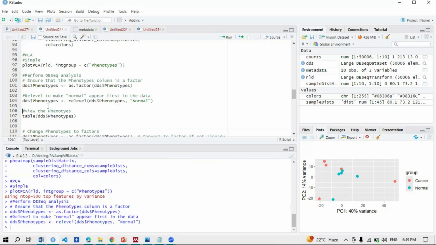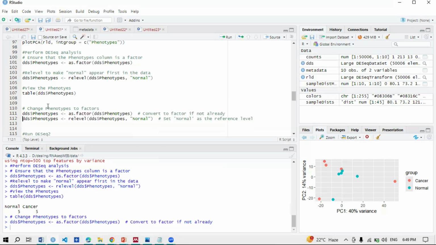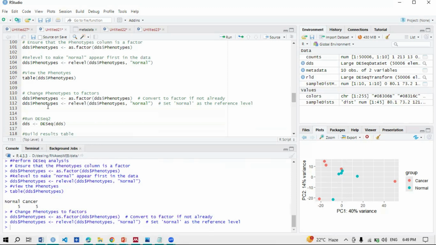So now we have considered normal as our reference, and if we want to see, basically we have 5 samples of normal and 5 samples of cancer. Now all we have to do is convert the values to factors in order to be easily read by the DESeq package. So this should be done a little bit. Okay, so it is basically performed to ease our analysis.